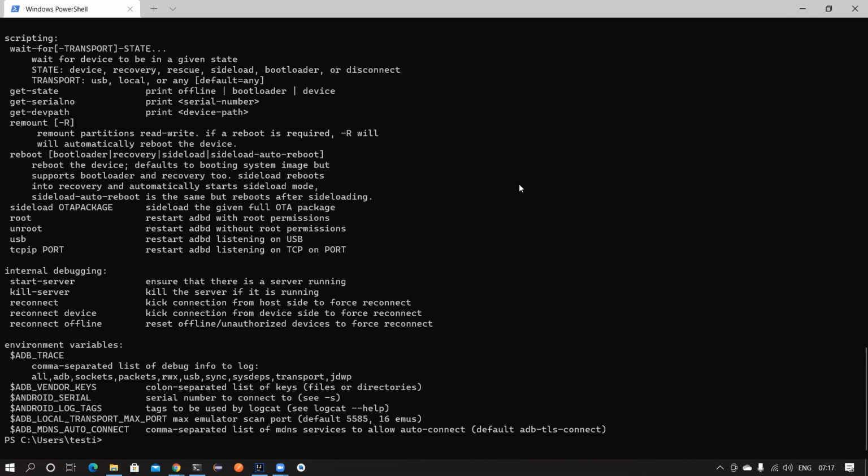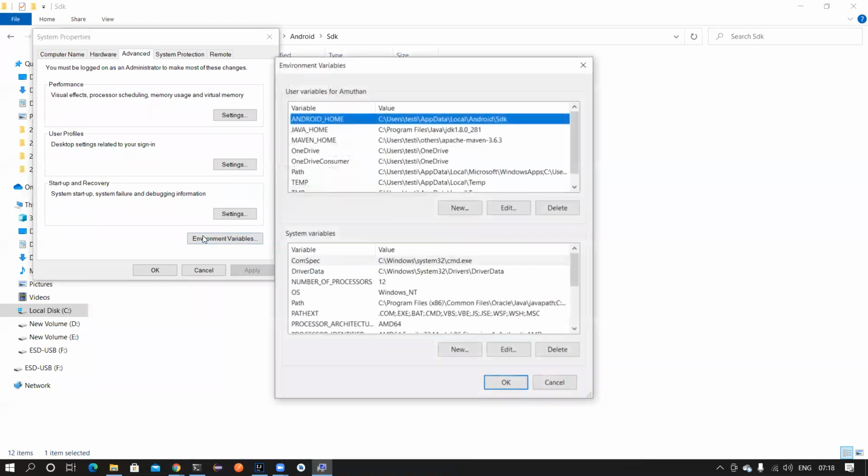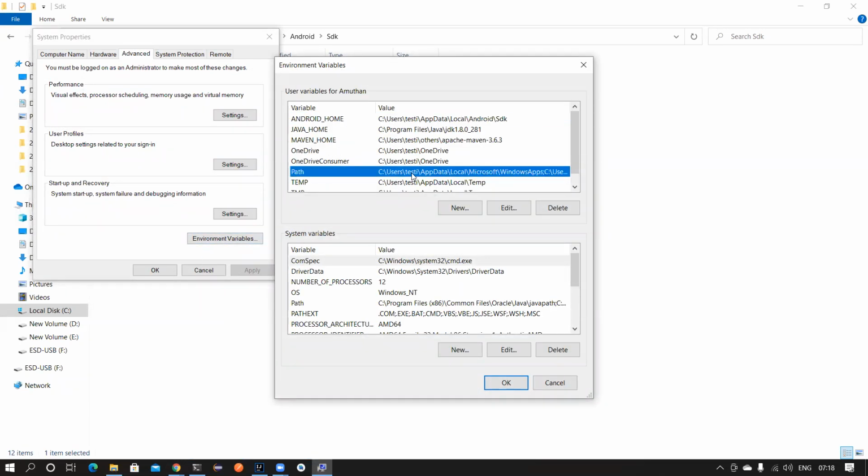One question, please. In system variables, we gave the path till SDK and the tools, and SDK we gave in user. This is sometimes confusing, which paths we have to give in user, and which in system. Can we give everything in system? Yeah, you can give it. It's absolutely fine.